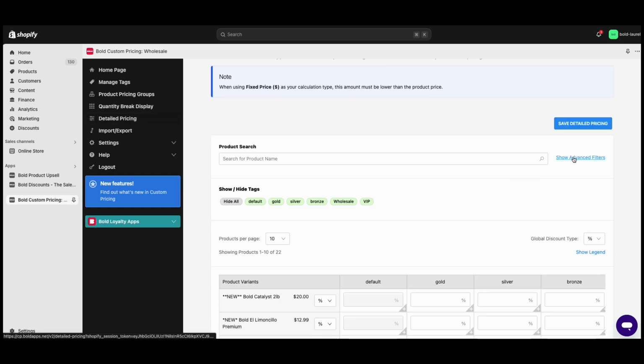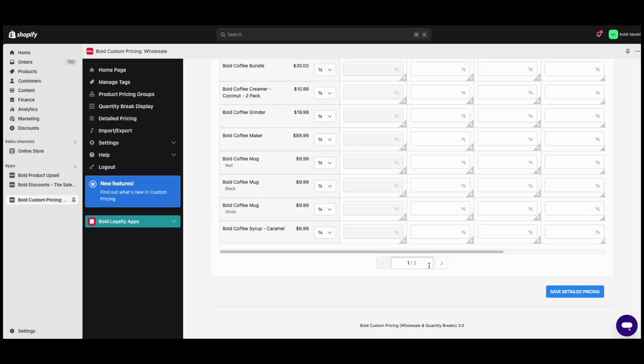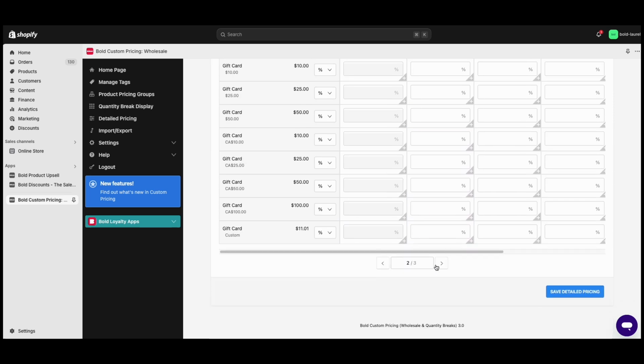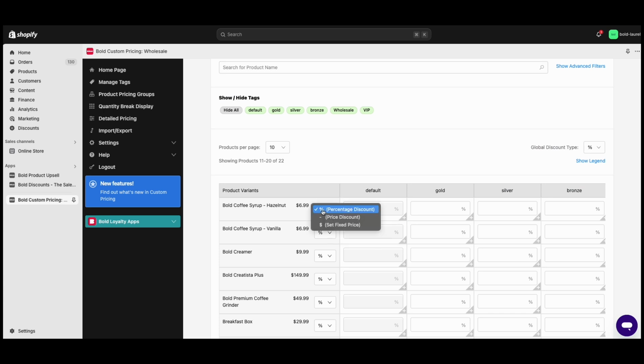Using the filters at the top of the page, you can narrow down the list of products or use the next and previous arrows at the bottom of the page to locate products. After locating a product you'd like to discount, select the discount type in the first column and set the discount value for each tag.